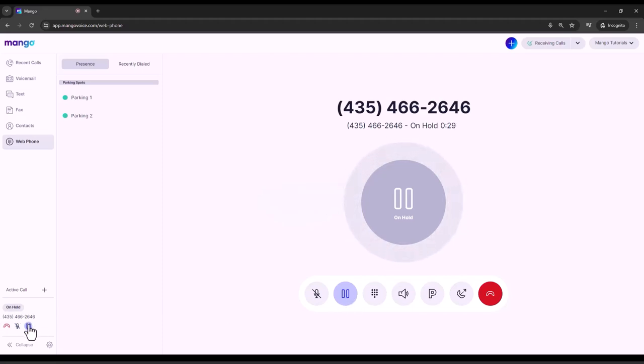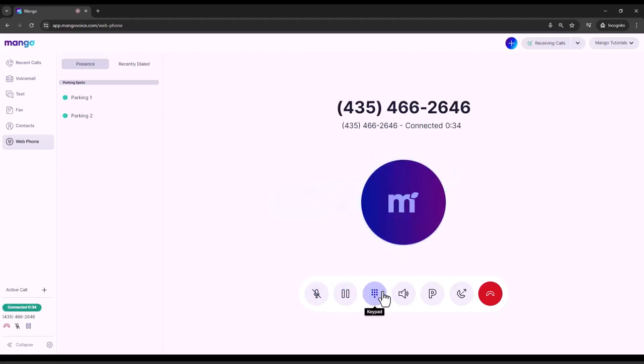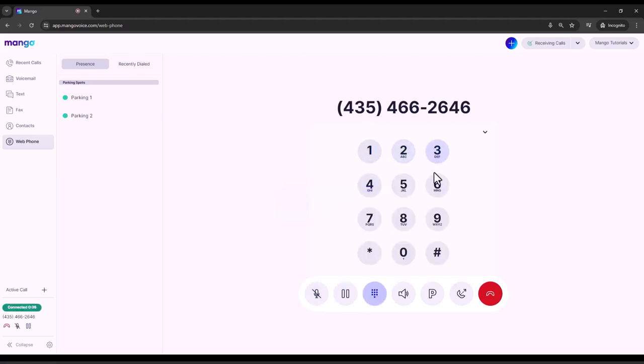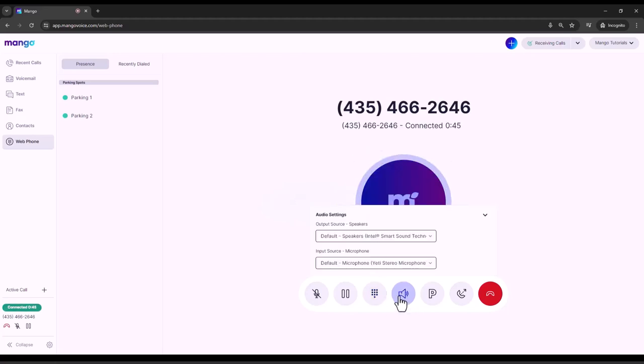You can click on the pause button here or here to unmute that call. You also have the keypad. This will allow you to put in options such as 1, 2, or any extension you're trying to reach specifically, if you have those options. The audio settings will allow you to establish which microphone and speaker you're using if multiple are added to your computer. And then we have the park button.